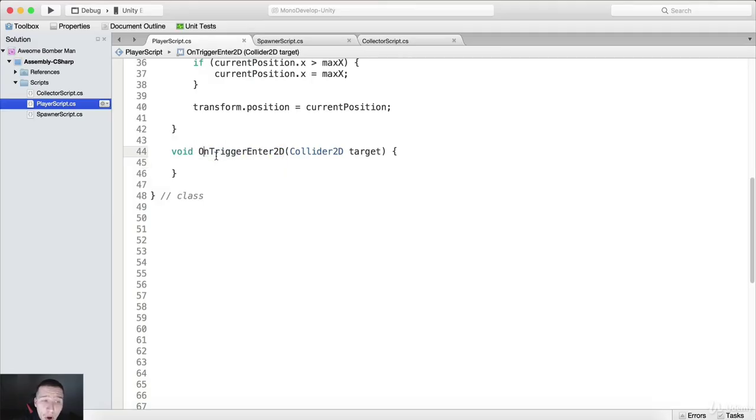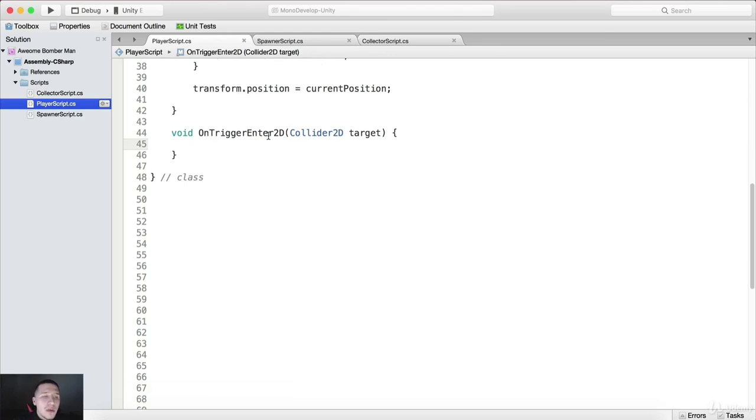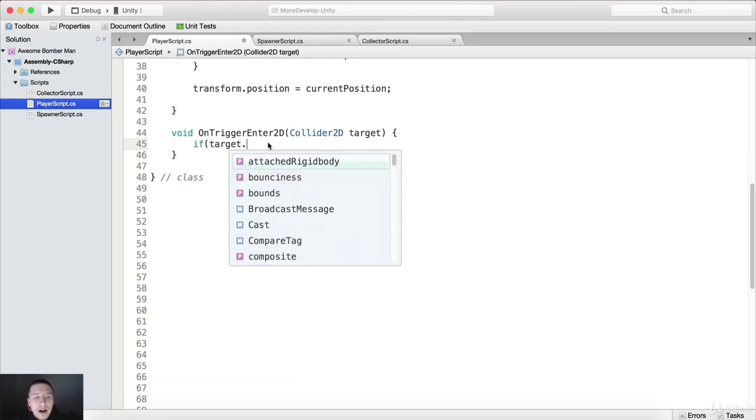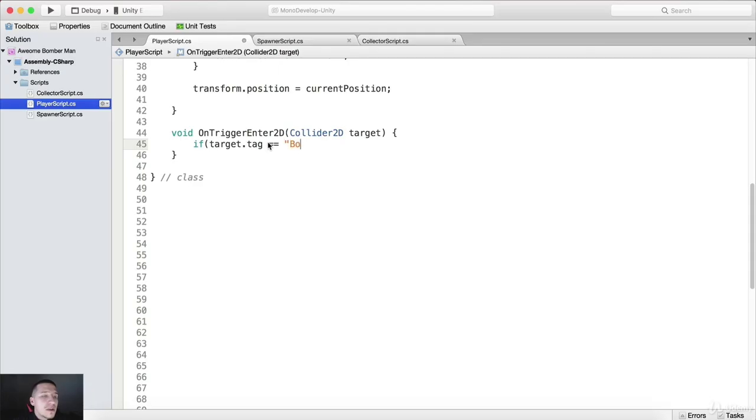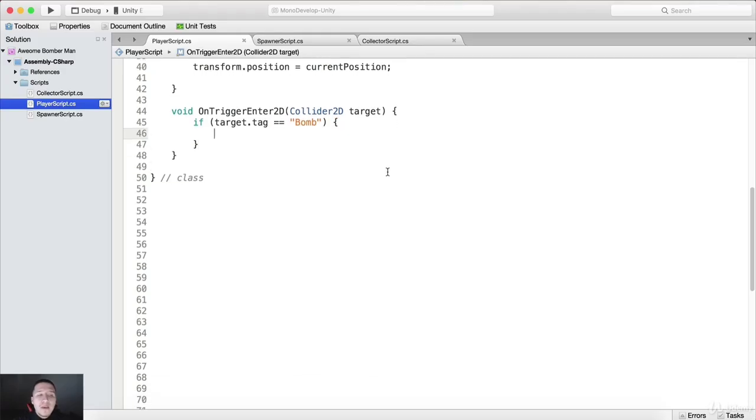So On with capital O, Trigger capital T, Enter capital E, 2D capital D. Otherwise, it will not work. If you type 2D with a lowercase d or OnTrigger with a lowercase o, it will not work. And here we need to type if our target tag is equal to the bomb tag. So we collided with the bomb, which means our player collided with the bomb, then we are dead.